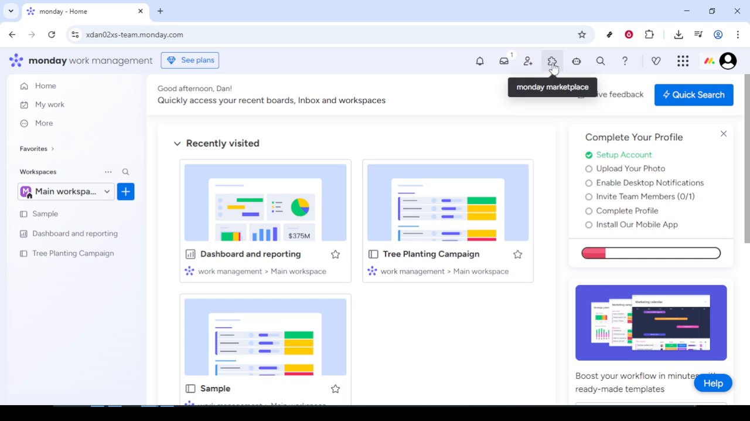Furthermore, if automation excites you, head over to the Autopilot Hub. Here, you can set up automated workflows and streamline repetitive tasks. Search Everything is your solution for quickly finding items. Whether it's a task, an update, or a member, this search bar is your best friend for instant navigation.